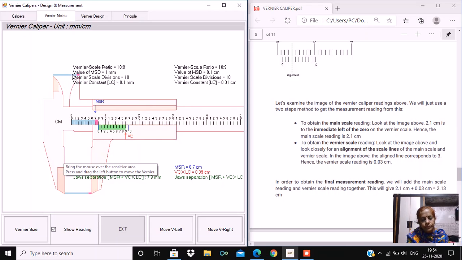This is my object, and as I have shown, the value of one main scale division is equal to 1 millimeter, and there are a total of 10 divisions on this vernier scale, and we have found the least count to be 0.01 centimeters, or in millimeters it is 0.1 millimeter. So now my aim is to find out the length of this object. The length of this object will be determined using the main scale reading and the vernier scale reading.